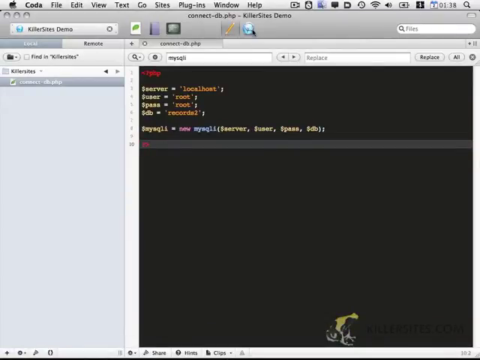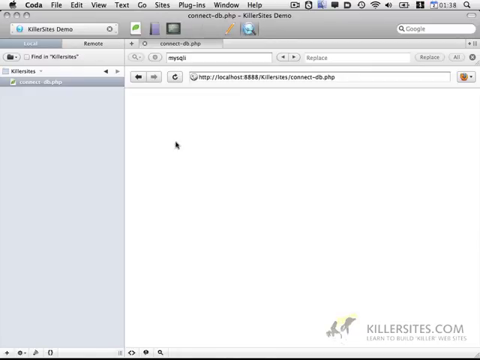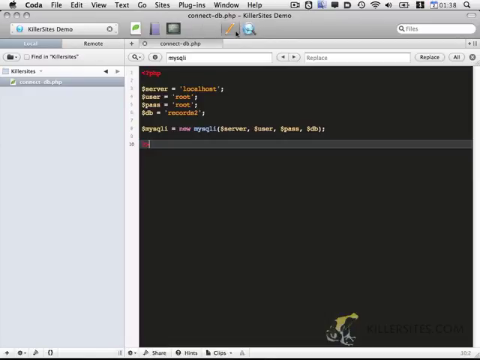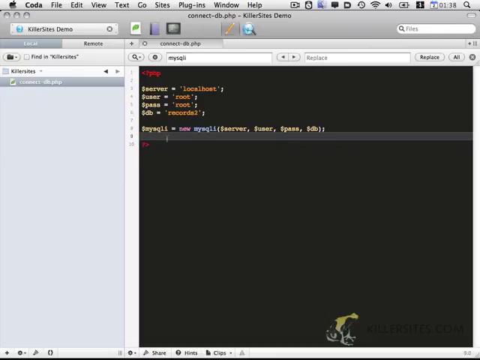So this is the basics. Just make sure, I'm going to save it, and I'm going to preview things, and we don't get any sort of error, so that's good. It means the connection's fine.